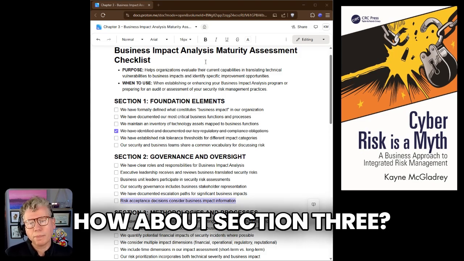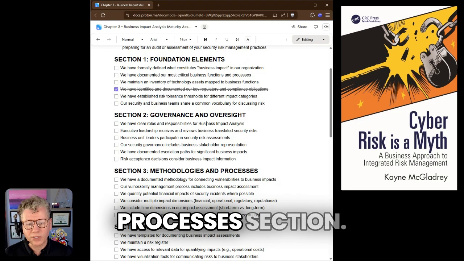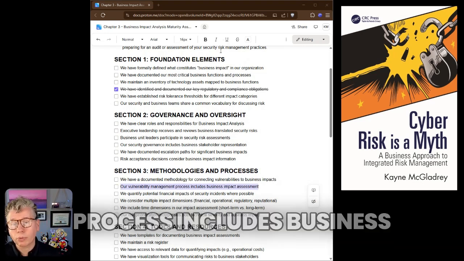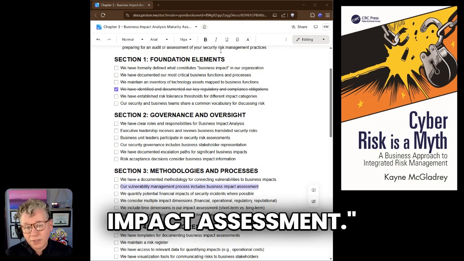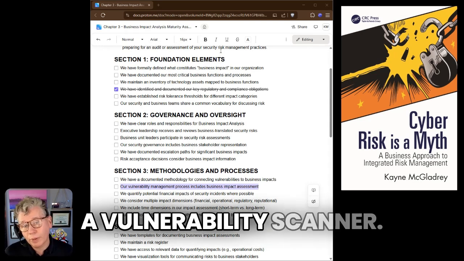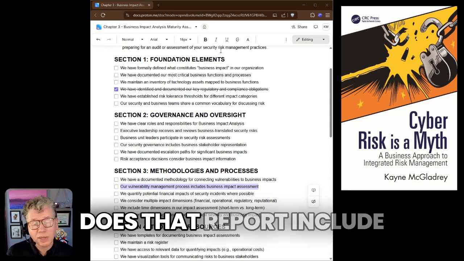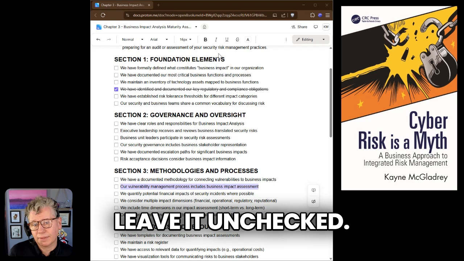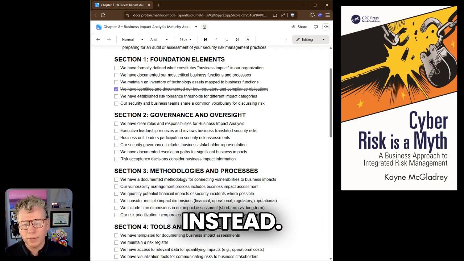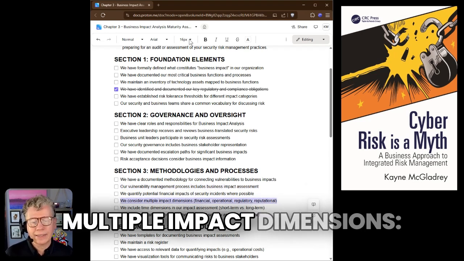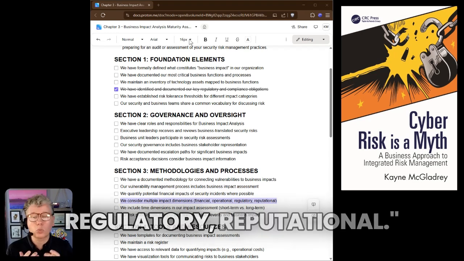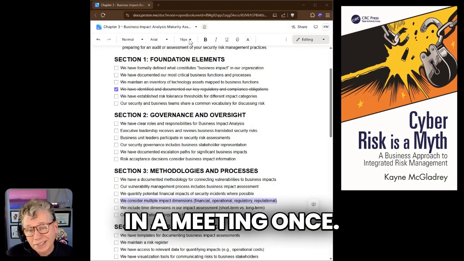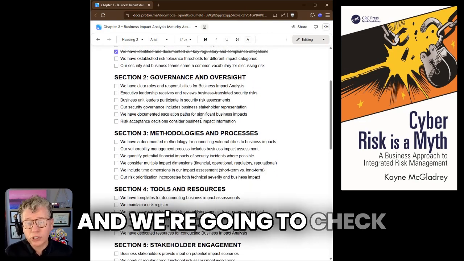How about Section 3? Let's go down to our methodologies and processes section. Our second box says our vulnerability management process includes business impact assessment. Well, like everybody else, they use a vulnerability scanner. They get a report. Does that report include business impact? No, it just lists bugs. So we're going to leave it unchecked. So let's look at box 4 instead. We consider multiple impact dimensions: financial, operational, regulatory, reputational. Well, maybe they've talked about reputation in a meeting once. Let's give them the benefit of the doubt, and we're going to check that one.